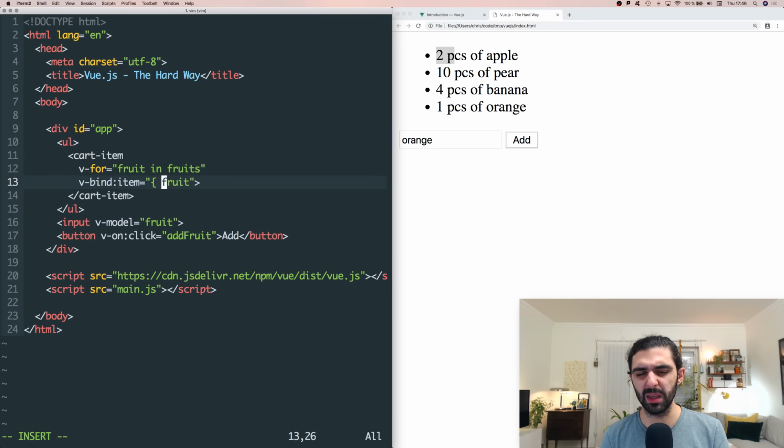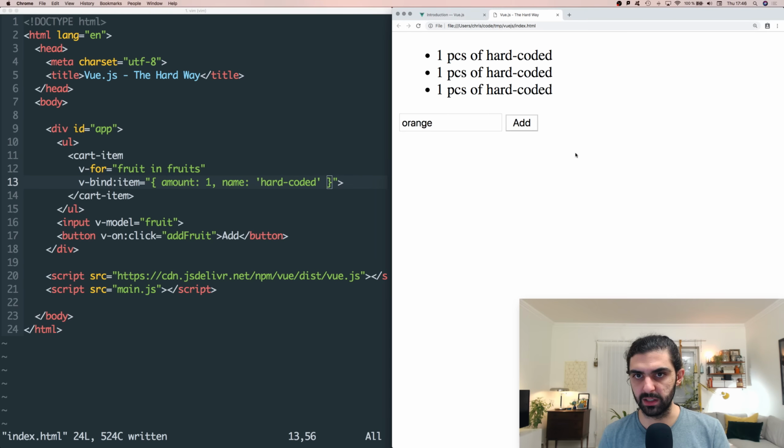So I'm suspecting that maybe we should also be able to do this. We should be able to say amount colon, let's say 1, and then name colon hard coded, and then let's close that. I have no idea whether this works. Let's just try and see. Yeah, that works, right? So 1 pieces of hard coded, for all of them.